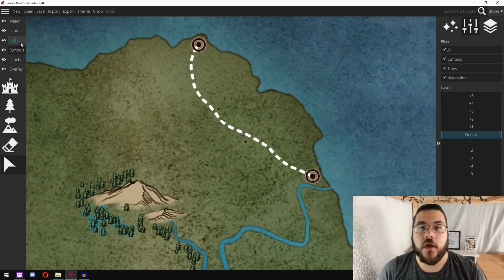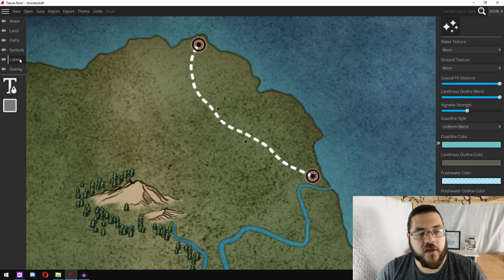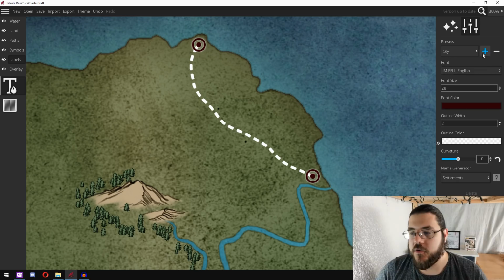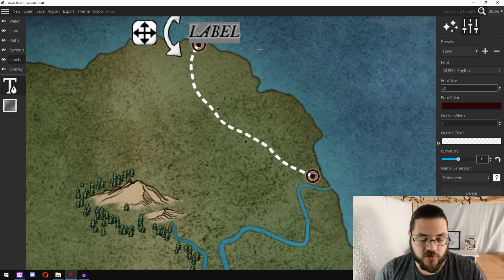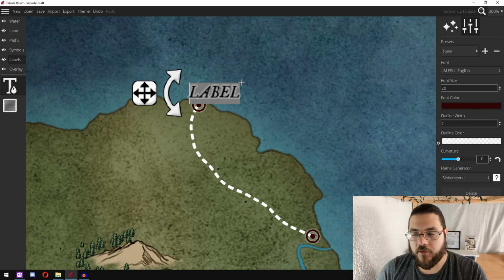Move them behind things or in front of things at will. Once you've added your symbols, the next thing that I like to do is add my labels to label the towns. You do that in the labels tab here on the left, and you click on the label tool. Now you have several preset options for size and coloring. You've got city, town, water, or terrain. So we'll start with a couple of towns, and to add a label you just click anywhere on the map and it will generate a label.